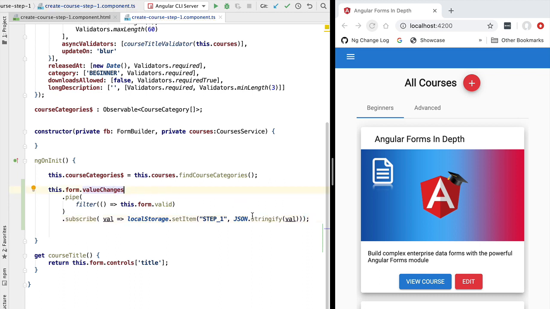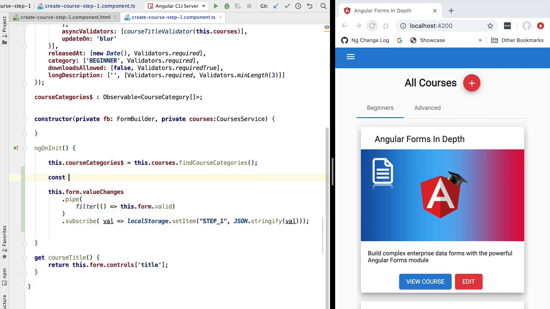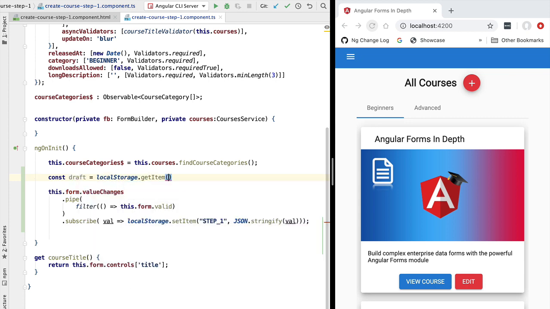If the user navigates away from this component and the component gets destroyed, the valid form draft value is still available here on local storage. Let's say now that the user comes back here to our component. In that case, the first thing that we need to do at initialization time is to check local storage in order to see if there is a draft available. So let's access the same key step 1.